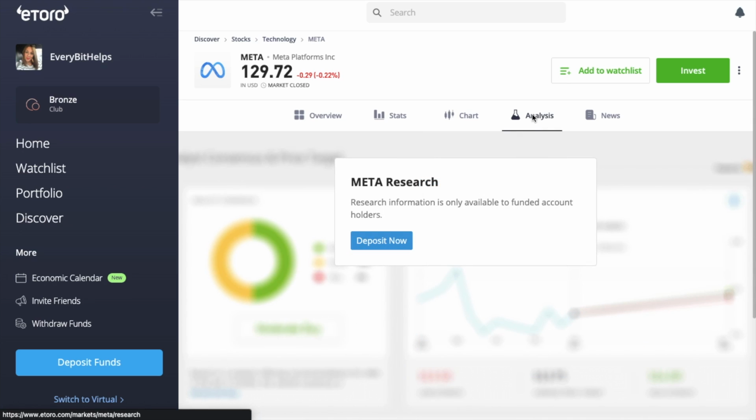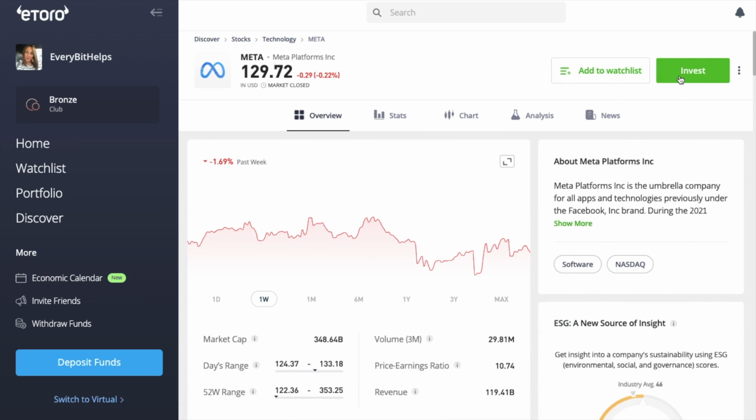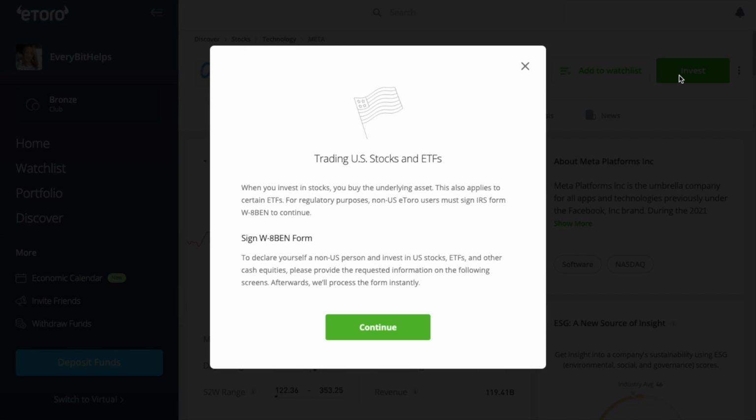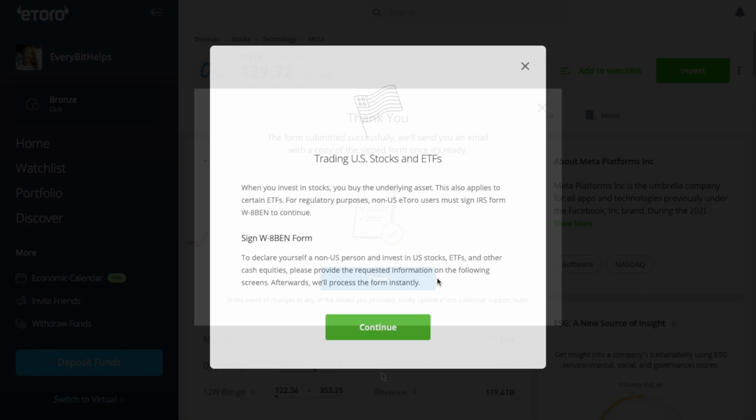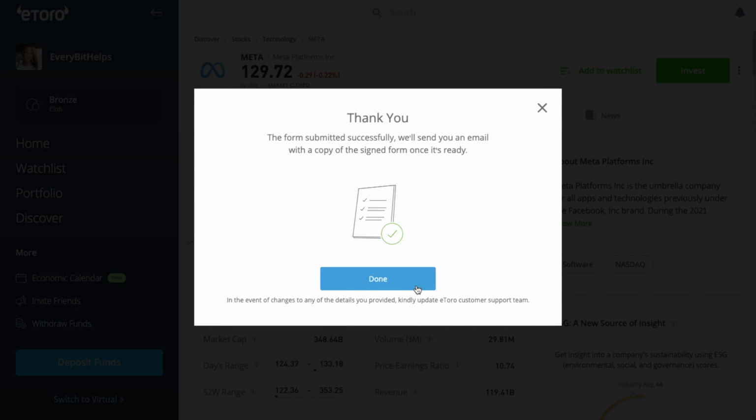If this is your first time investing in US stocks, as it is mine, you may be prompted to declare yourself as a non-US person. With the UK, we actually have a treaty with the US, and we need to complete something called a W-8BEN form. However, this will obviously depend on your location. Once it's complete, you can then go ahead with your investment.